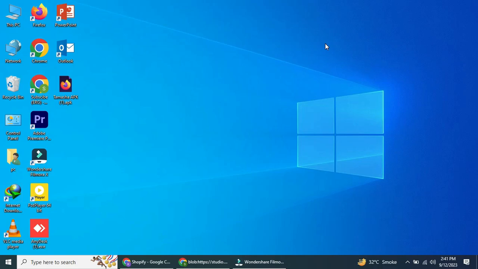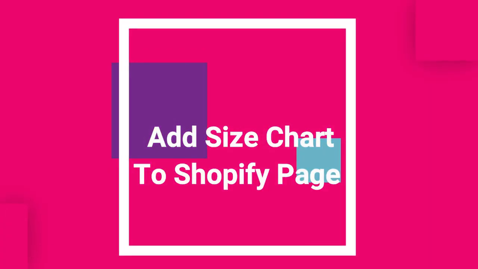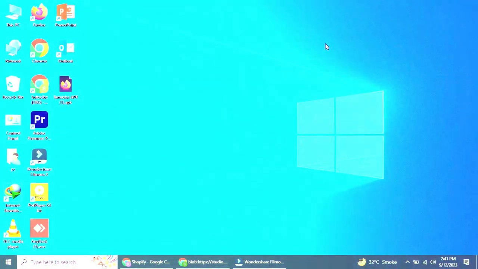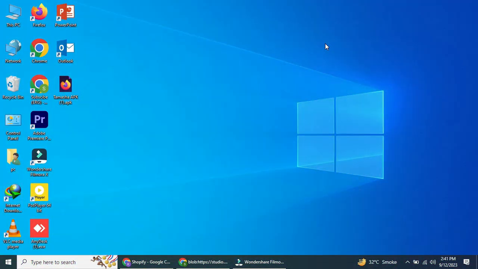Today, we'll walk you through the step-by-step process of adding size charts to your Shopify product pages. It's an essential feature for your online store, so let's get started.